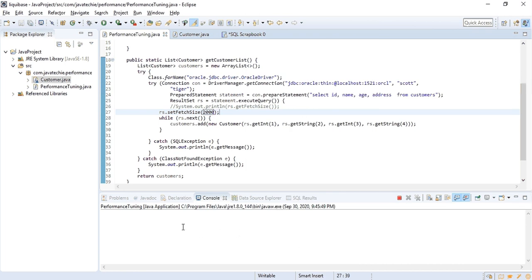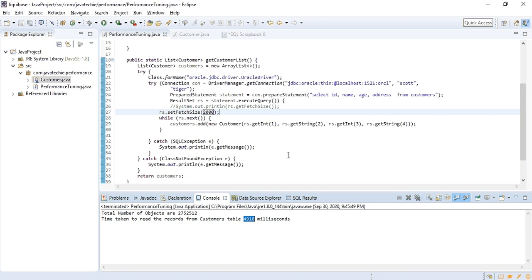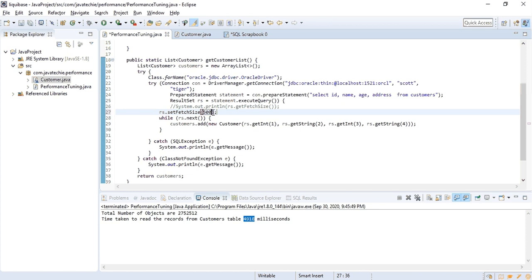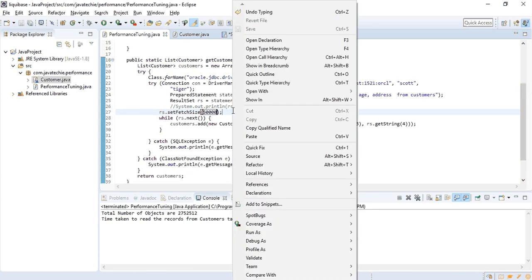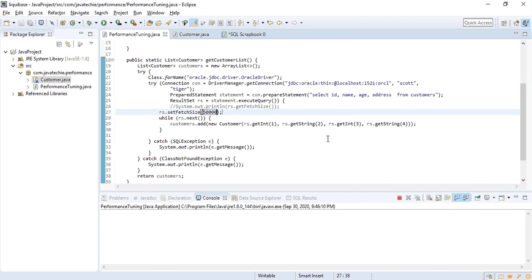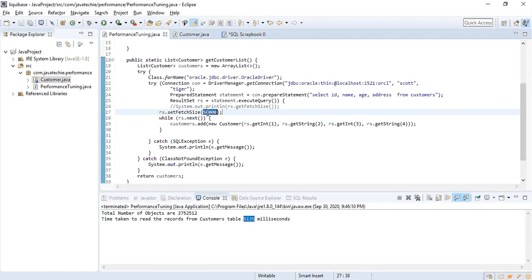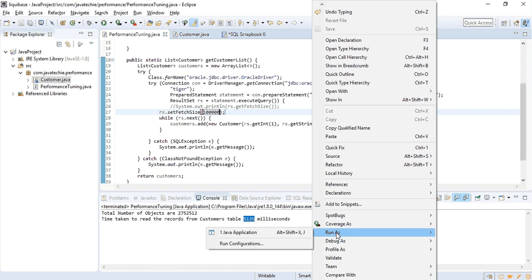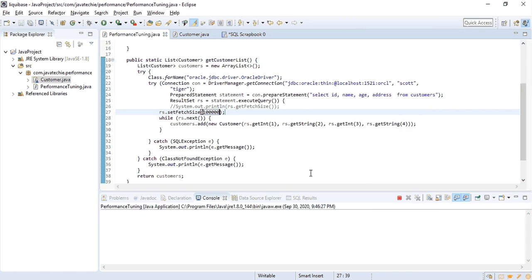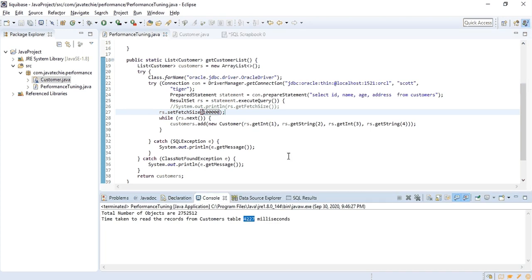Previously it took 15 seconds. Now it is reduced to 5 seconds. That means a 300% improvement we have seen. Now let us change this to, let us say, 50,000 records at a time. Right click, run as Java application. This time also it is close to 5 seconds. Now let us try 1 lakh records at a time. This time also it is close to 5 seconds.